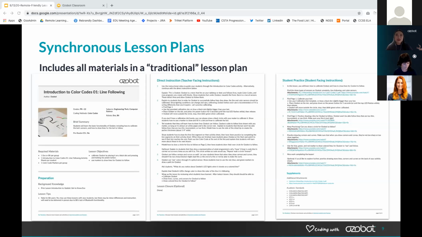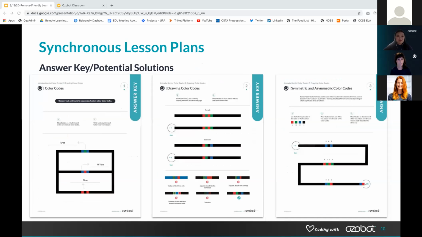We've built a one-size-fits-all for whatever context you're in to meet your needs, and you can adapt it based on your needs. Again, this is an example of what potential answer keys and solutions look like. They're filled in for you. That way, when you're evaluating student work, you know exactly what type of work to expect from them.